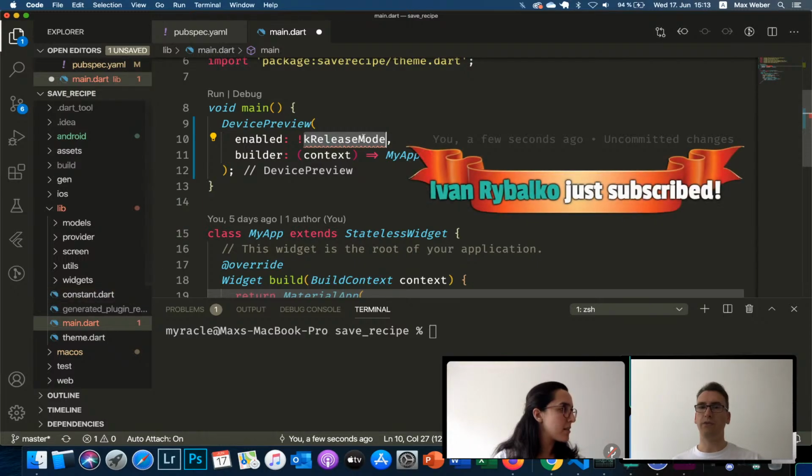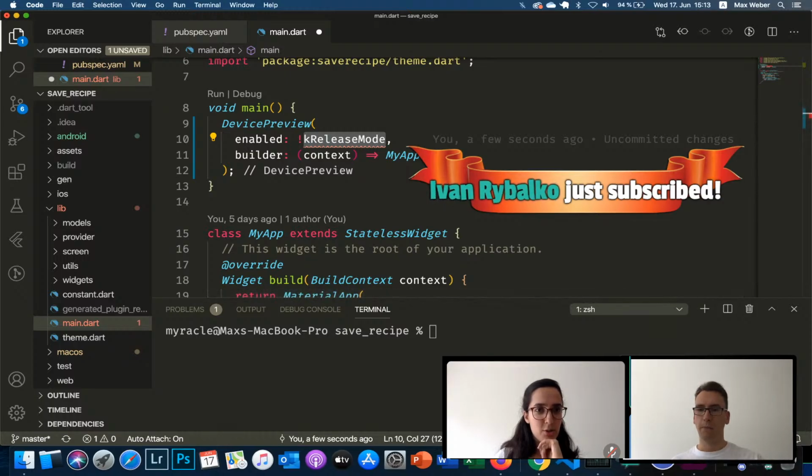I think I have to create this. This is a variable. No. So you should just import it, Max. Okay. I'm pretty sure. But give me a second.